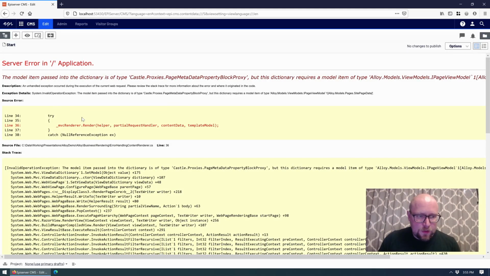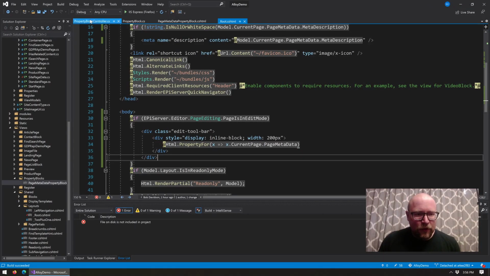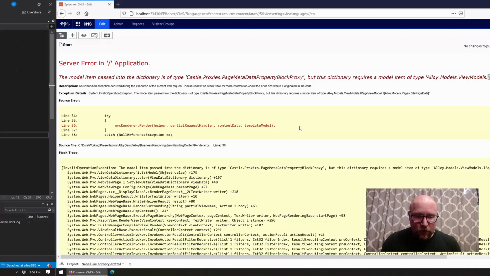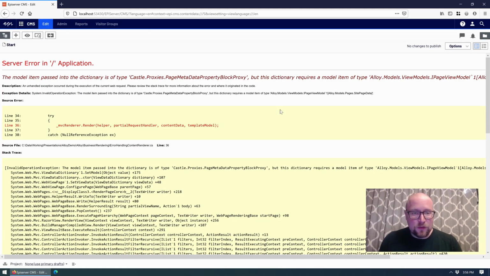Oh, so now I'm getting a different error. The item passed into the dictionary is a page metadata property block. So I'm sending a page metadata property block somewhere, but the dictionary requires IPageViewModel. I've seen this error a bunch of times. It's a common thing that I sometimes do. I need to return a partial view instead of a view from the block controller. I swear, I've programmed in Episerver before. I'm certified. I know what I'm doing. I'm just not that good at it. And wait.